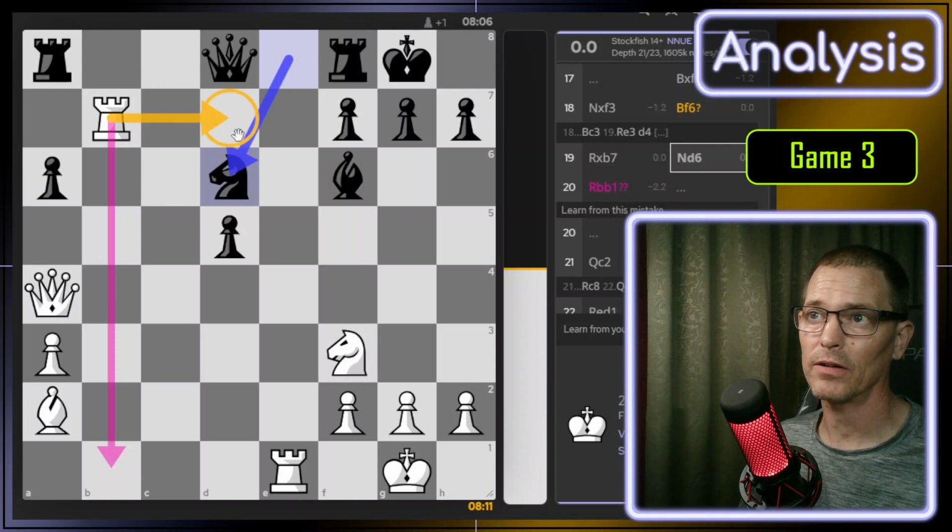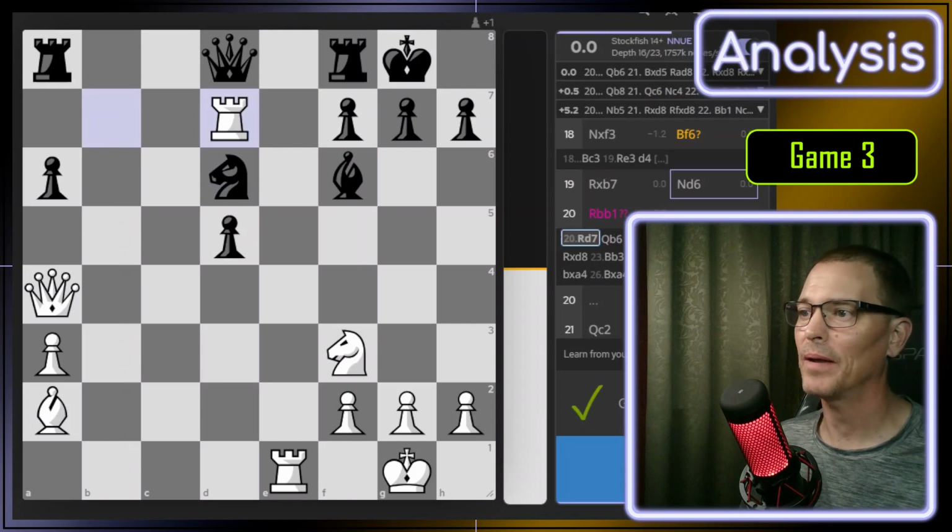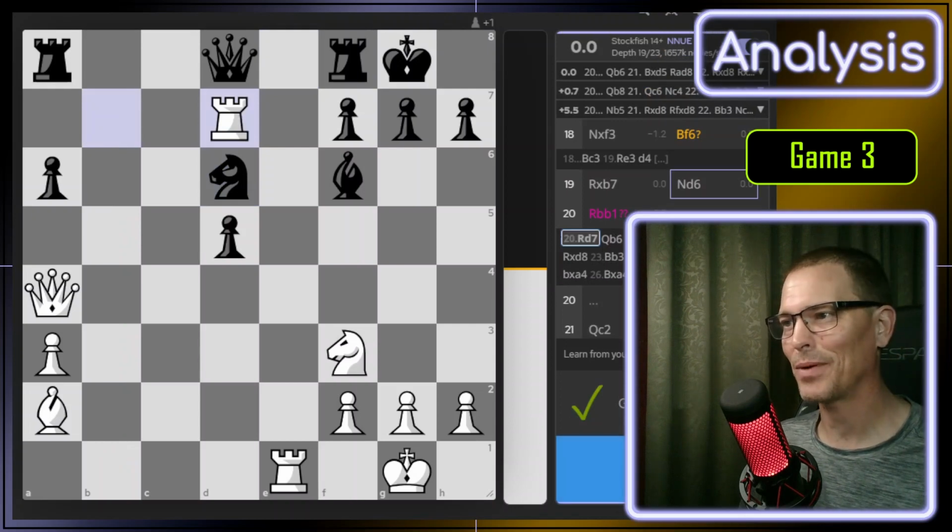Oh, should I have put it here since it would have been protected by my queen? Should I have put my rook on d7 at this point? And then when they saved their queen, I would have maybe gotten the knight? No, I don't know. Probably. Oh, yeah, that was it. Okay. Well, that wasn't too hard to find.